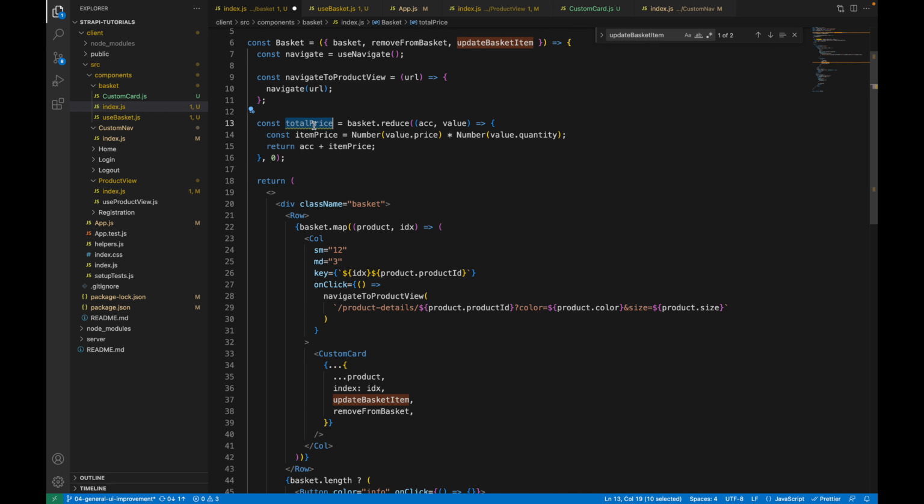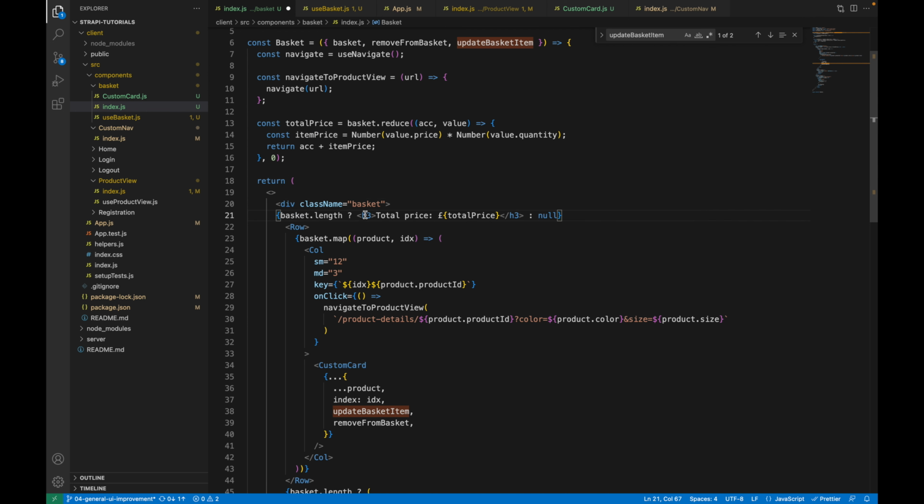At the end it will give us this total price, and that's what we can display just before here at the beginning of this, and just here at this one. We need to make sure the basket data exists, then display this h3 total price and this total price here, now adding your currency sign. I'm using the sterling, the British pound. And if there is no basket inside the data, just render nothing.